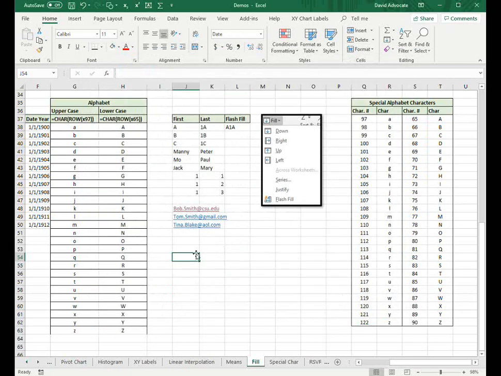Now let's see if this thing's going to work. A, B, highlight them, go to the lower right, C, D, E, and so that's how you can create a custom list.